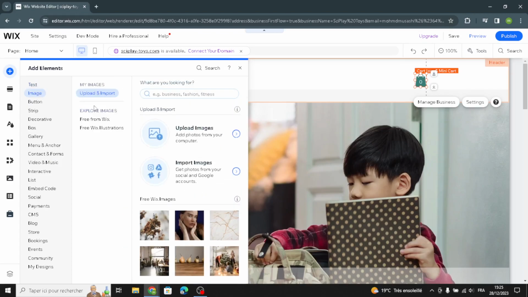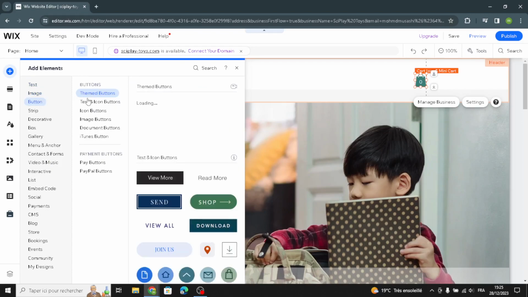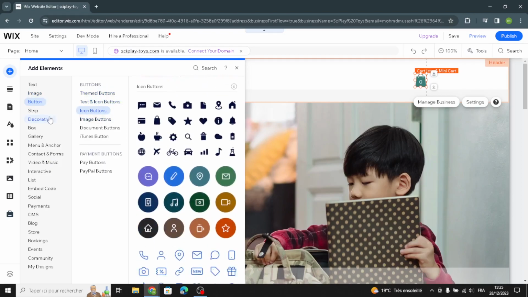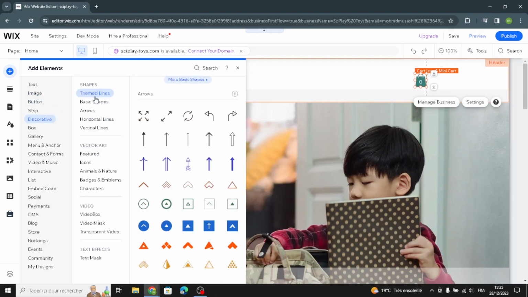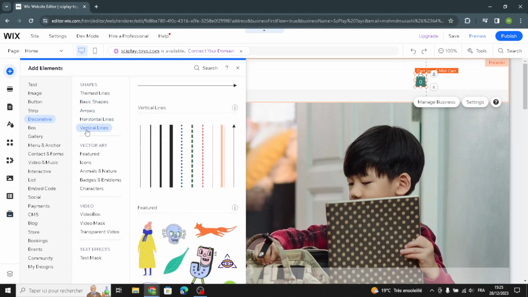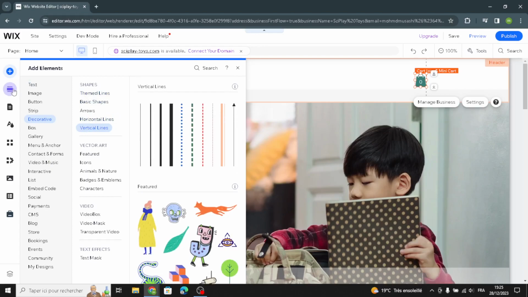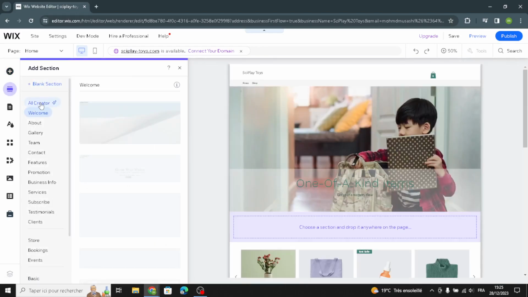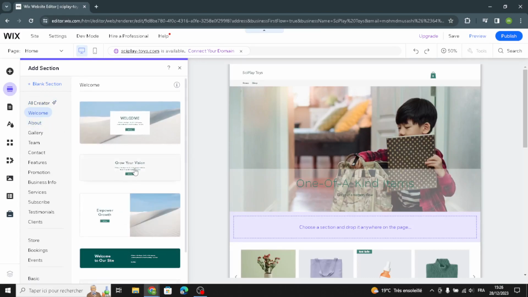Here if you want to upload emails, import emails. Also if you want to customize the theme buttons, the text and icon buttons, the icon buttons. Here we have the decorative, you can customize the themed lines, the basic shapes, rows, horizontal lines and vertical lines. And here, if you want to add something new, you can just click here and you can select what kind of sections you want to add on your home page. Just select your style and your favorite design.